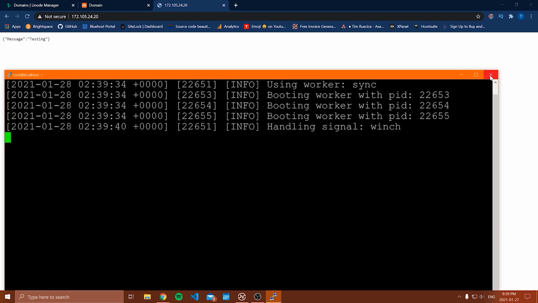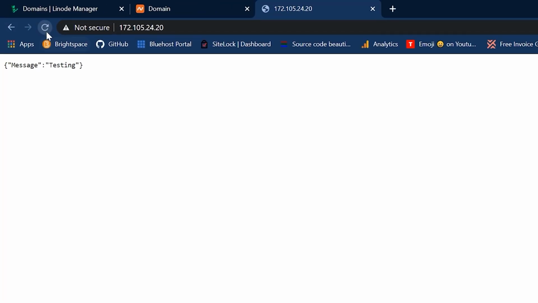Now watch when I close my SSH window. So I'm going to close the session. You can see this is my website. I keep refreshing and it is still working. If we had not typed screen, then as soon as I close the SSH window, this website would stop working. All right, so now we need to connect a domain to our Linode.